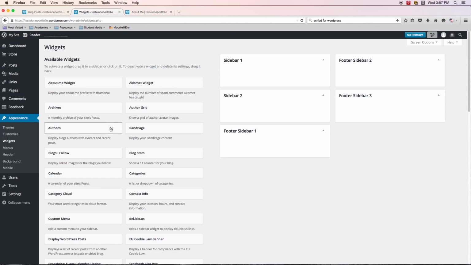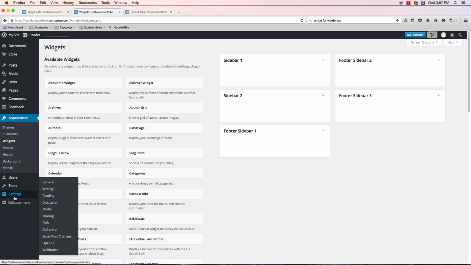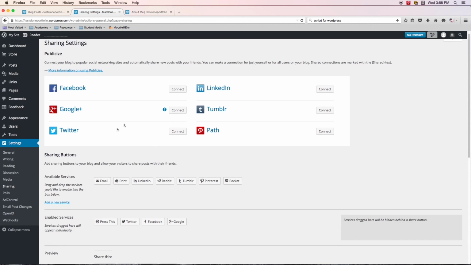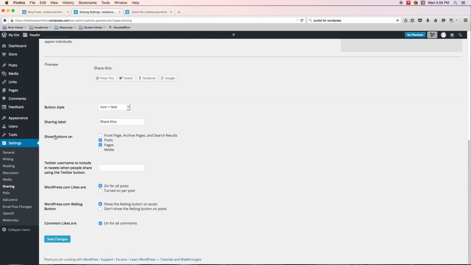And to do that, that is going to be back in our dashboard. We are going to go into settings and sharing. And here you see where all of this share stuff is, all the options that you have. You can take a look at it, your available services, all this kind of stuff right here. But we want to scroll down.